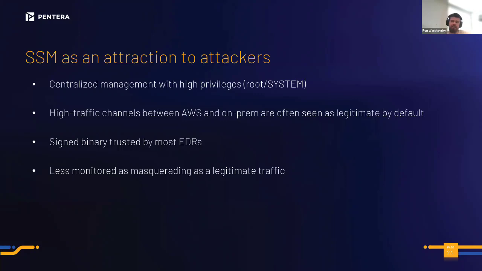And connecting to the second point, because the traffic as a whole between the SSM agent and the AWS endpoints is deemed legitimate, we can expect it to be less monitored, therefore easier for an attacker to masquerade his activity.